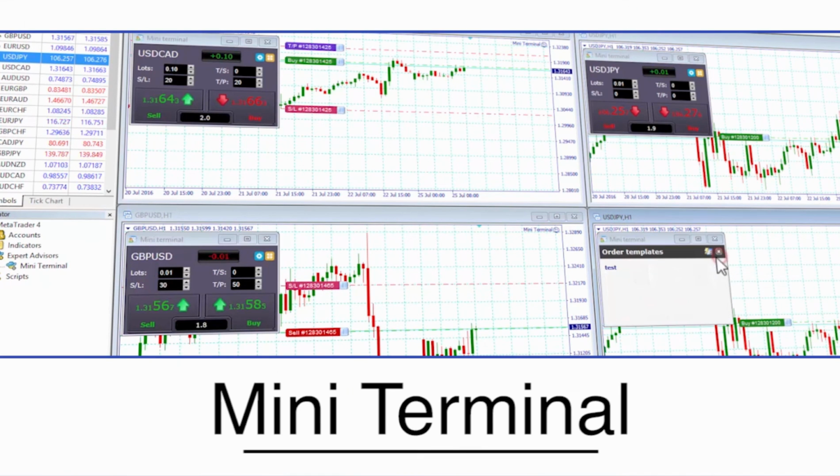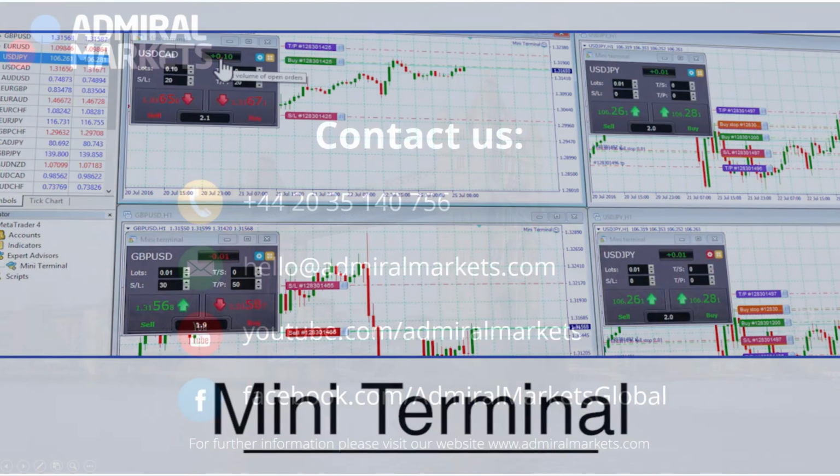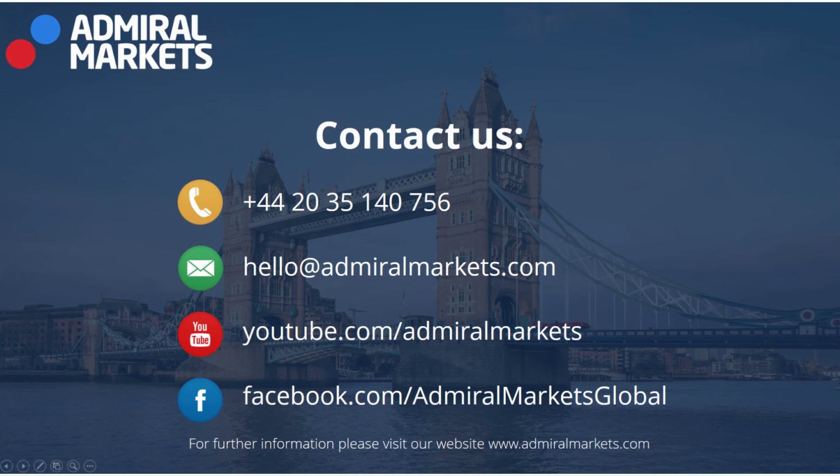As you will have seen, the multi-screen mini terminal is rich with features designed to help you trade more efficiently, with better tools and better information in the language of your choice. For further information, please contact us or check the website for the software's detailed user guide.